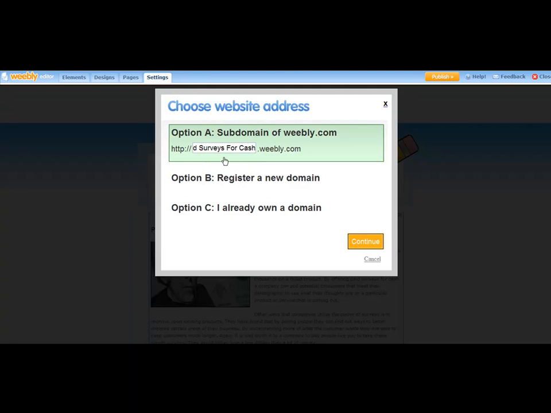And then you can clean it up once it's in there. So you want to take out the capital letters, and then make sure there's no spaces. This will help you with the search engine rankings. So now you've got paidsurveysforcash.weebly.com. So now I've got my keyword in there.